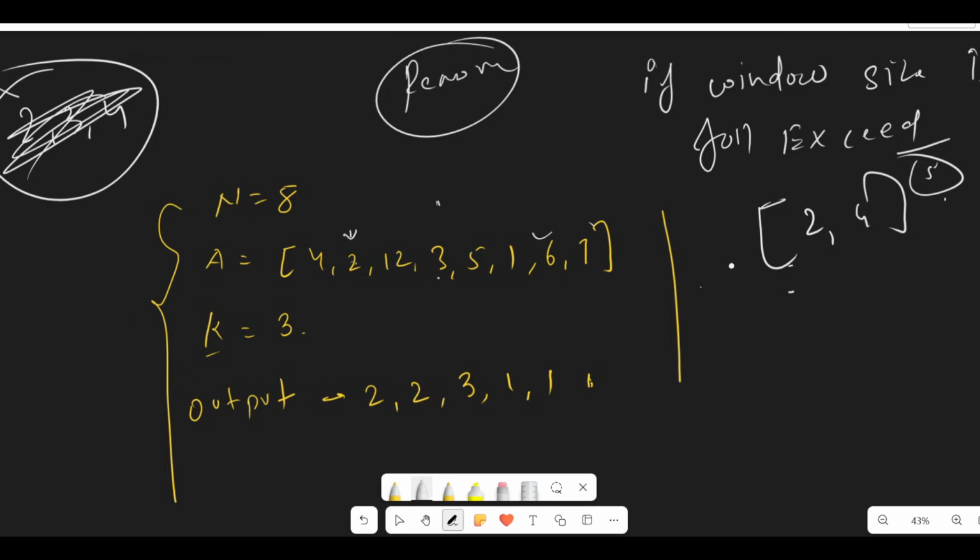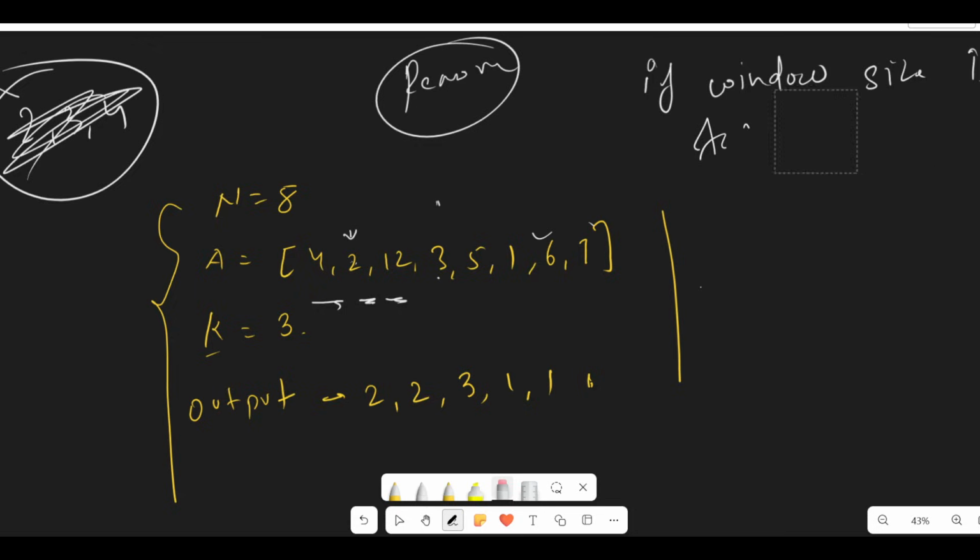Then we will check the indexes. Now it is exceeding the size, right? If it is exceeding the size of the window k, then we will remove the front element, because definitely we are moving forward by one step, right? So we will remove the first one. So this is our first step. In summary, we will remove the first index if our size is exceeded. This is the first point.